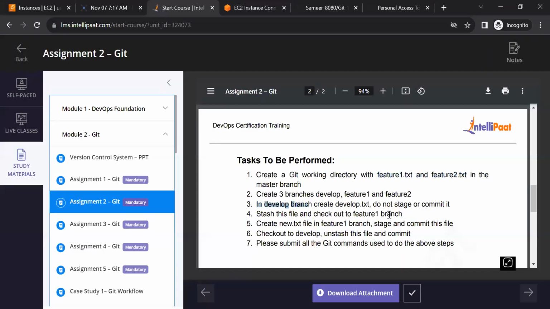And then we move on to the develop branch. So we switch to the develop branch, create the file over there called develop.txt, but we do not stage or commit that particular file. We simply switch to the develop branch. We create a file called develop.txt, and we do nothing else with that file. That is all we do. Next, we simply just stash the file.